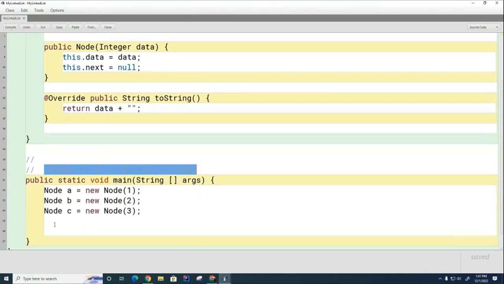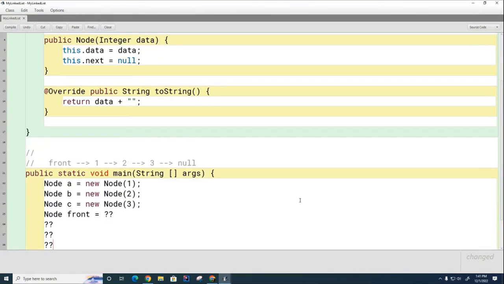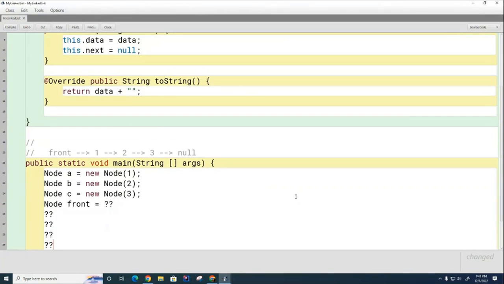See if you can figure out what to write here to create this linked list. Now, look, we have the 3 individual nodes. I want you to see if you can work with your partner to figure out how to link them together. First of all, we don't even have anything called front yet. So let's do that. It's going to be node front equals, something is going to go here. Then there's a bunch of other code that goes here, and then we're all set.